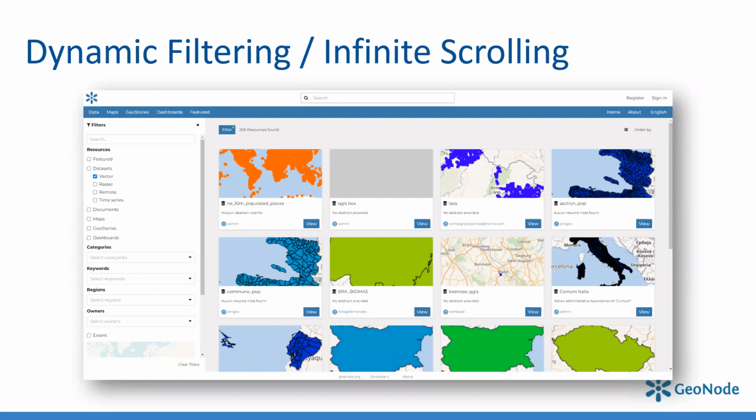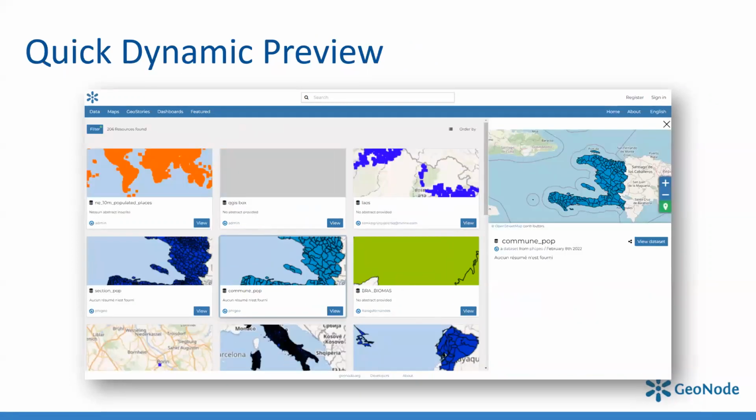All these cards, if you click on a card, a quick preview is opened with the live view of the content in the sidebar. So you can move around the cards without having to open the detailed page as before to preview the content.